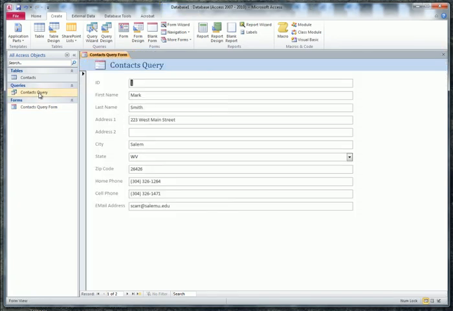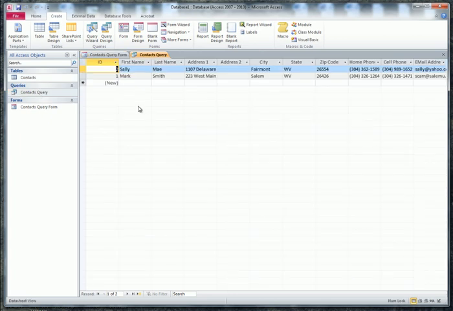And now I'm going to open up the query. You'll notice that 2 is first because we are sorting in ascending order by last name. So Sally Mae is first, Mark Smith is second.